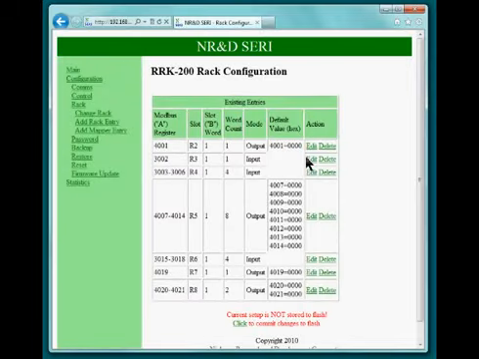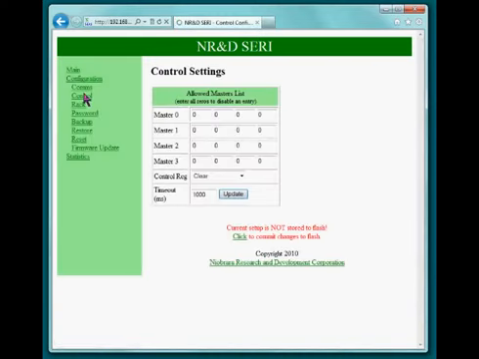We must tell the SERI the IP address of the controlling Quantum. Select Control and then enter the NOE's address of 192.168.1.157. The timeout value of 1000 milliseconds sets the watchdog for the rack. We are finished with the setup, so we commit it to Flash.